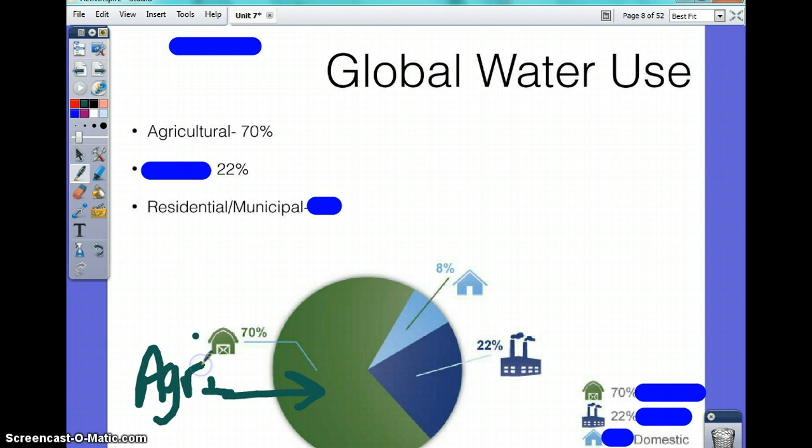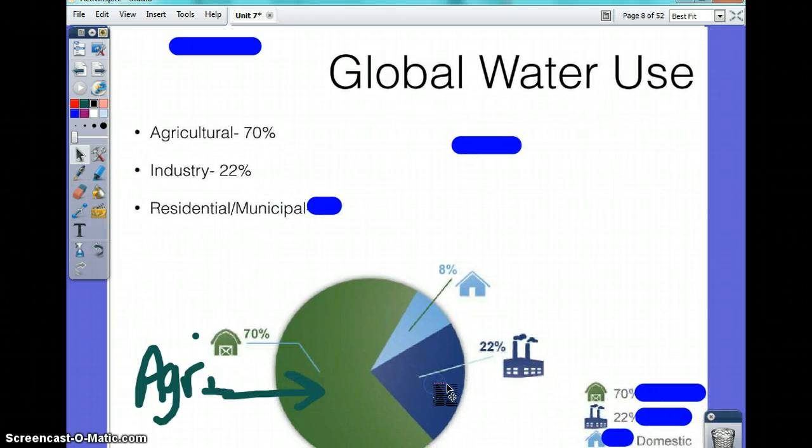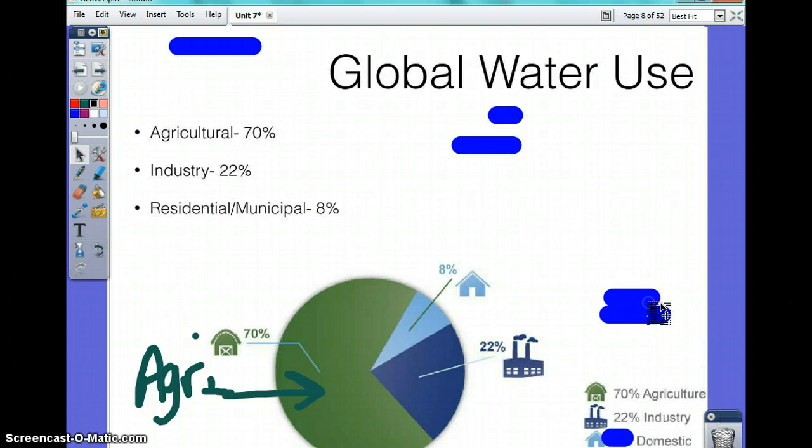22% comes from where? Someone said industrial, exactly. And then residential and municipal, as you can figure out from the math, would be 8% left over. And residential just means in the homes and that kind of thing. Great picture.